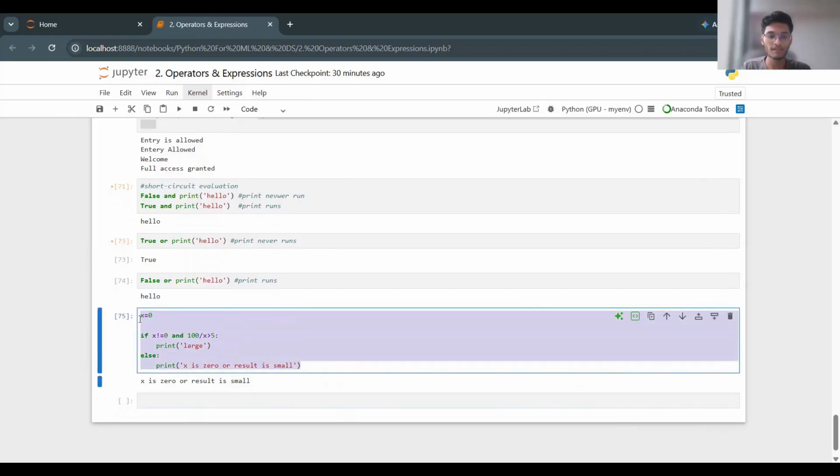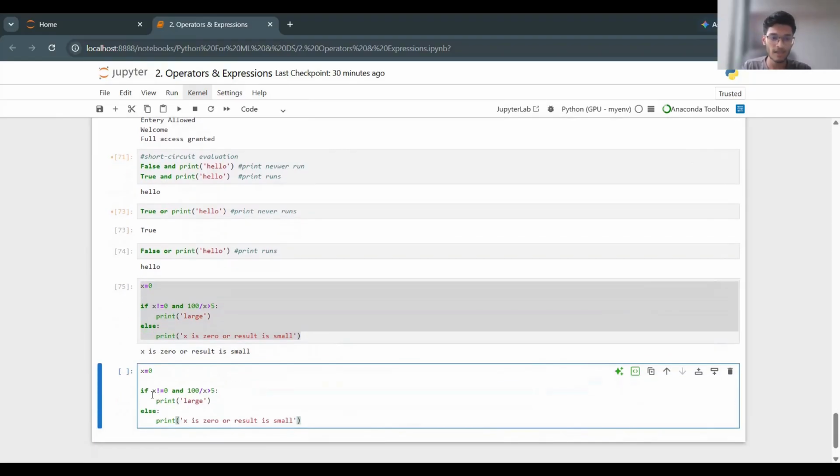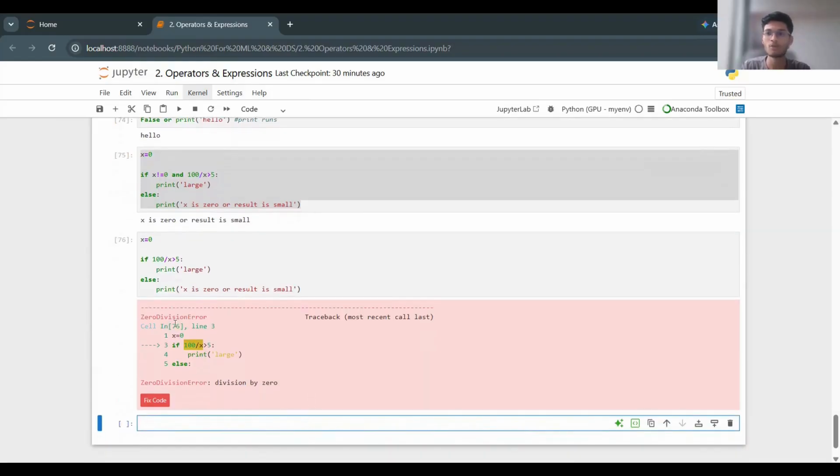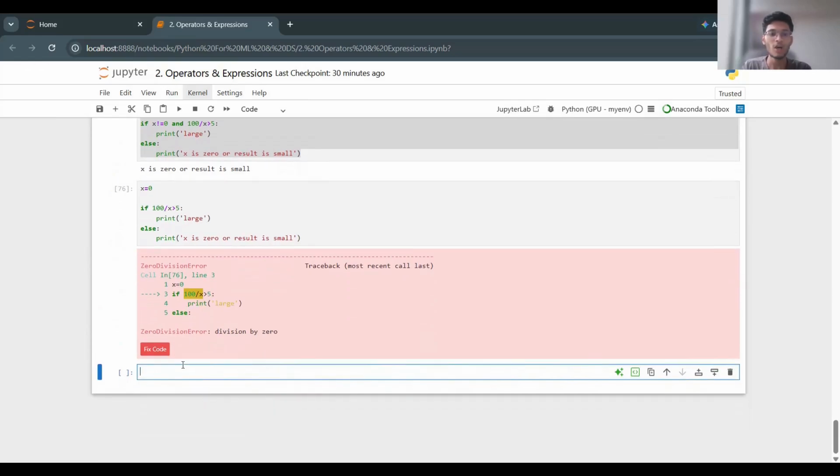If I don't write it like this, if I don't provide this particular condition, if x and so on, what am I going to get? The program will crash because there is a zero division error. So I hope you understood about short circuit evaluation and what the practical usage of that is.